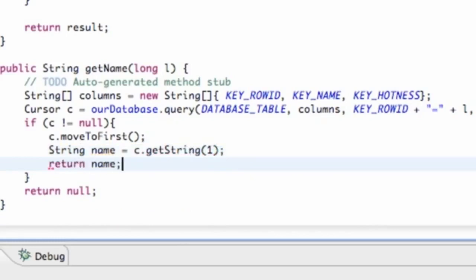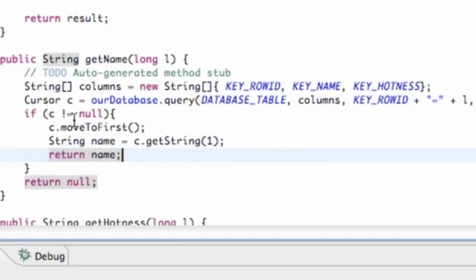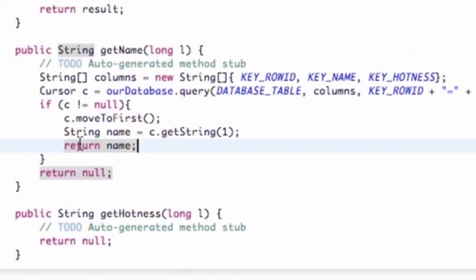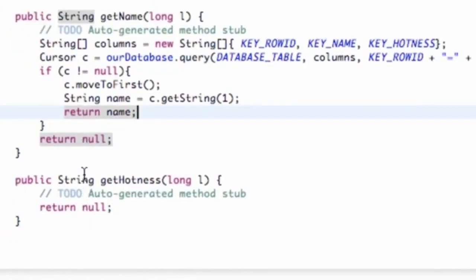So again, just to quickly talk through everything that we've done, because pretty much our get hotness is going to be the same thing for the most part. Again, we set up our columns and we set up our cursor, which is going to look for the row that's being passed in, and then as long as our cursor is not null, we're going to move to that row for the most part, and we're going to get the string data of our first column.